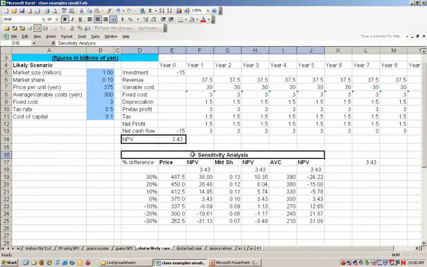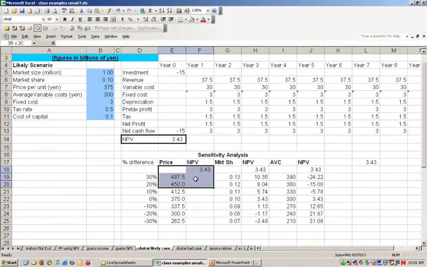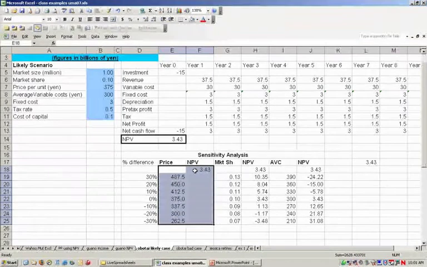The next step in creating the sensitivity analysis table is to use the data table function to fill in the values for the net present values at these various prices. Let me delete these values that I've already created and now show you how to use the data table function. First, we want to highlight the cells that include the price range that we're interested in, that include the net present value at the top of the NPV column, and that include the cells where we want the net present values to appear.